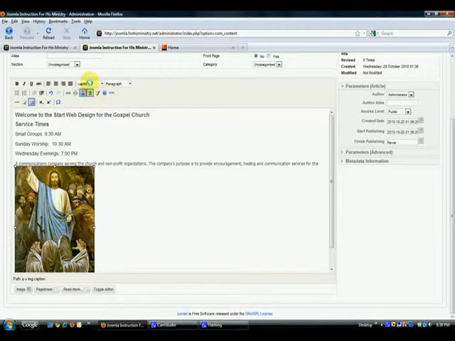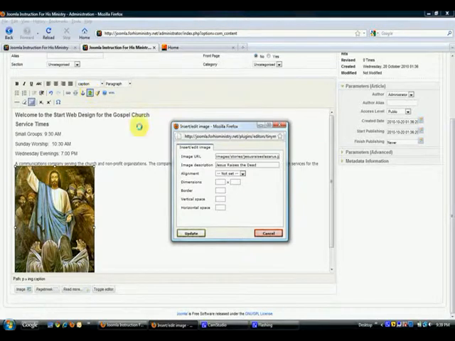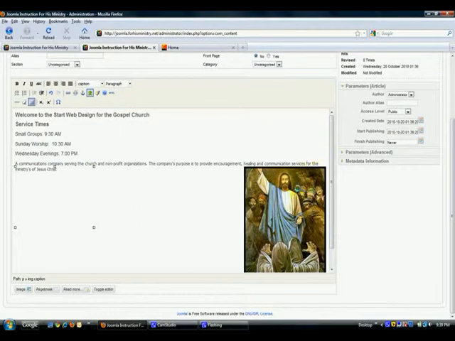Now if you want to move the image to different places, you click right here on this little image icon, and you can set your alignment. We're going to move it over to the right, and we want the border. We want to use a border of 4. And the vertical spacing is how close it's going to let your text get. So we'll just go 2 and 2. Click Update. It moves it over to the right.